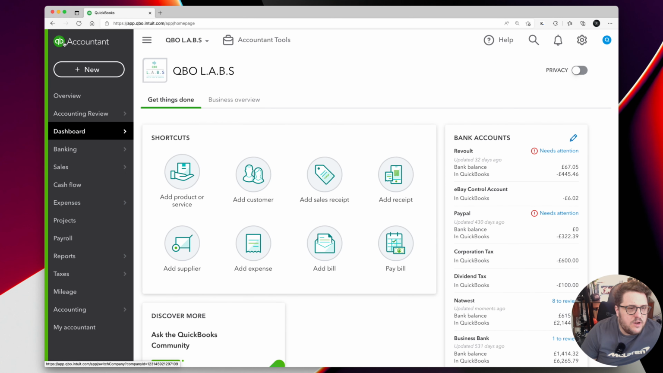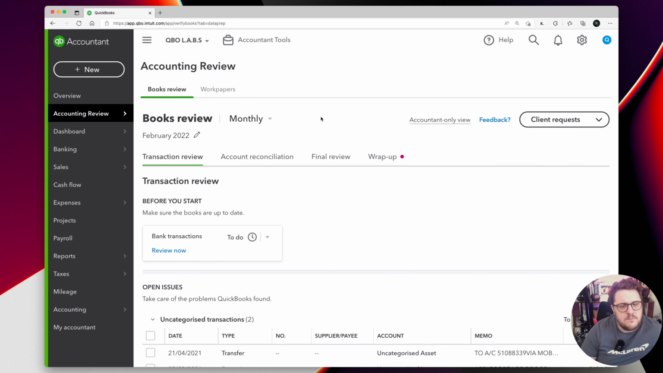Let's have a look. So you'll notice I'm in the QuickBooks accountant area. I get the accounting review. Let's look at books review to begin with. And you'll notice that there is a nice little red dot over here indicating something new for us to look at. And that's the bit that we're going to be looking at today.